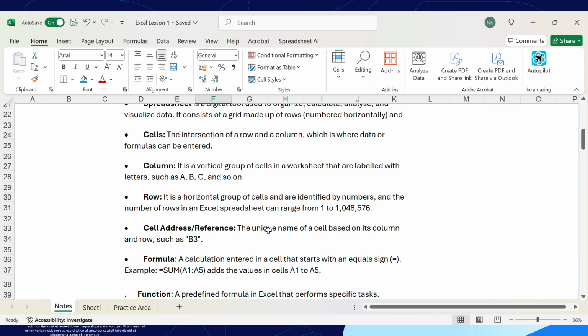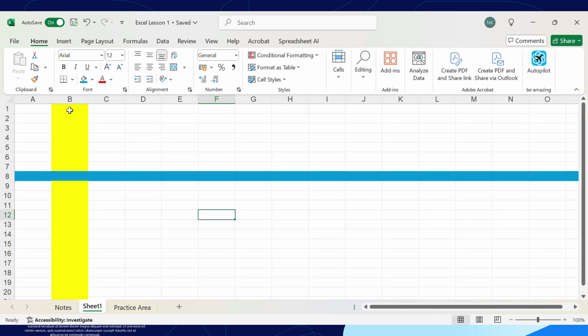So the intersection of a row and column becomes a cell. For example, if we take column B and then take row 8, the intersection between row 8 and column B gives us cell B8.